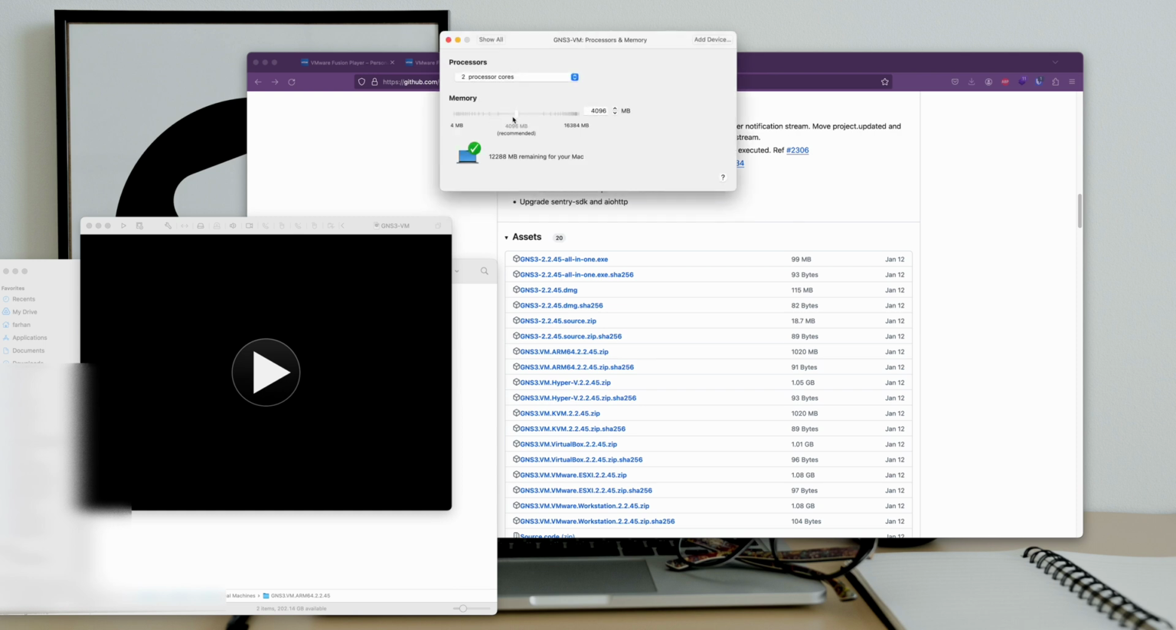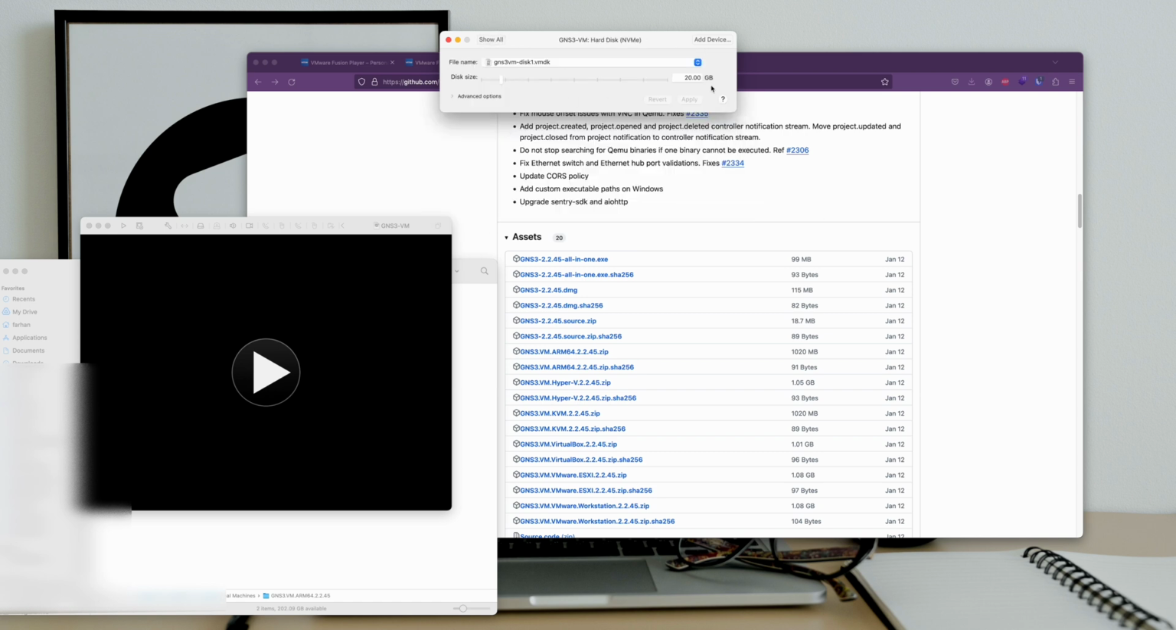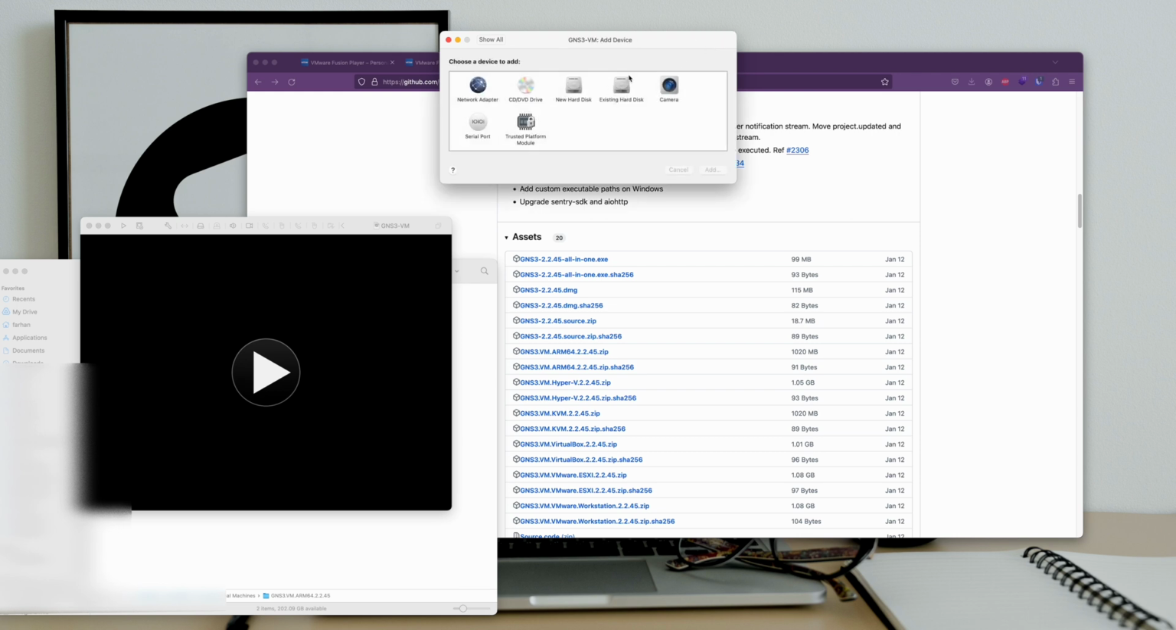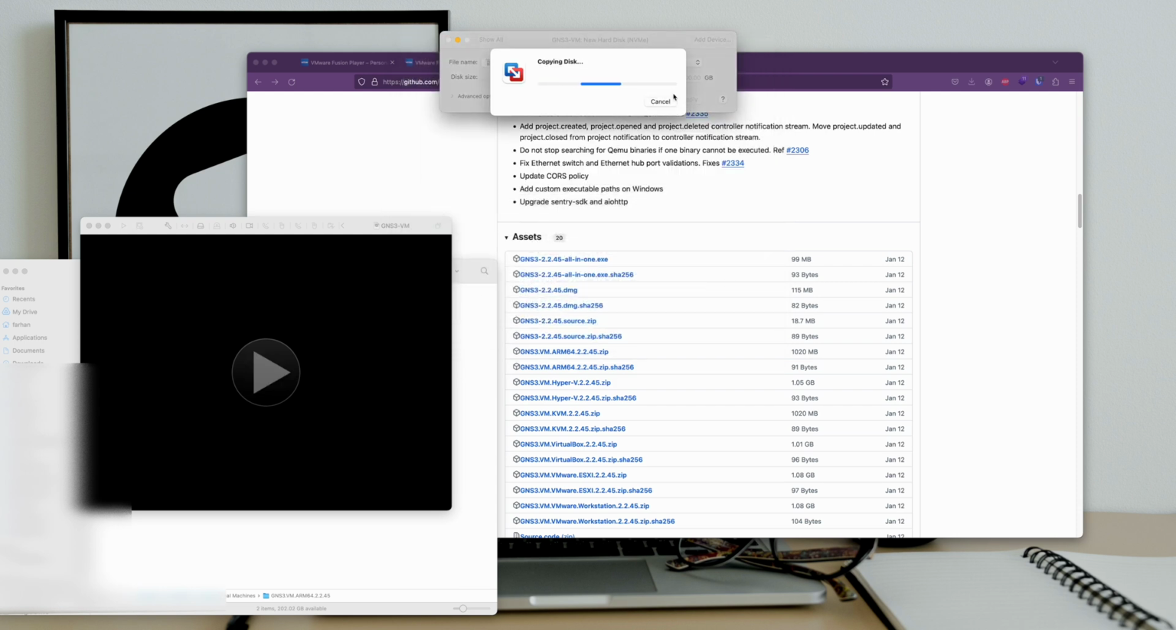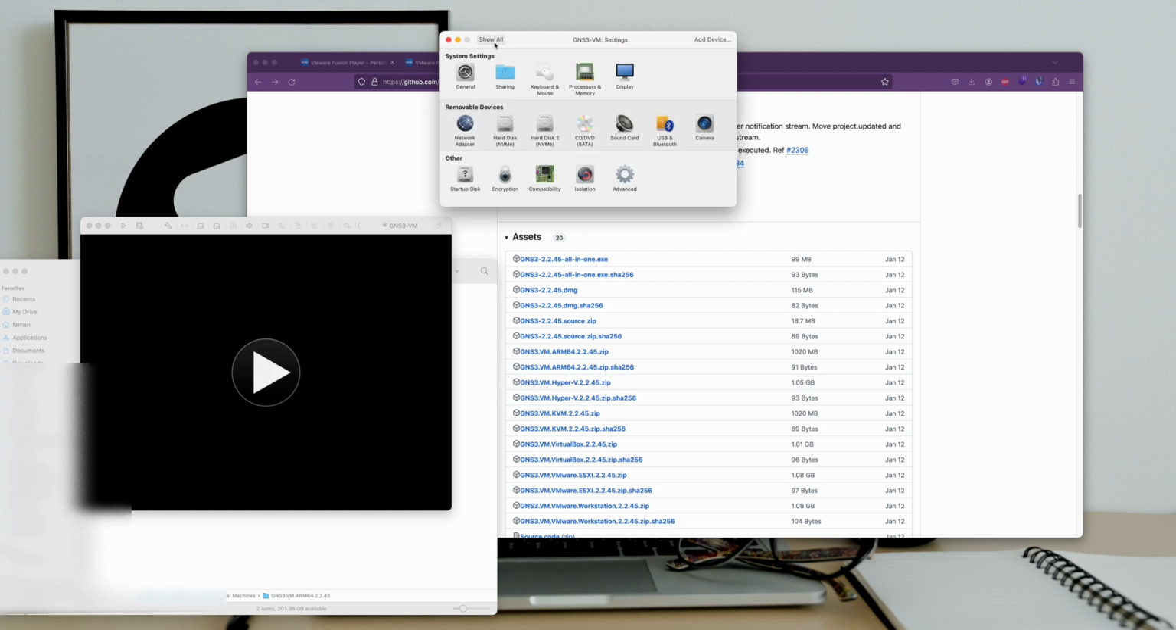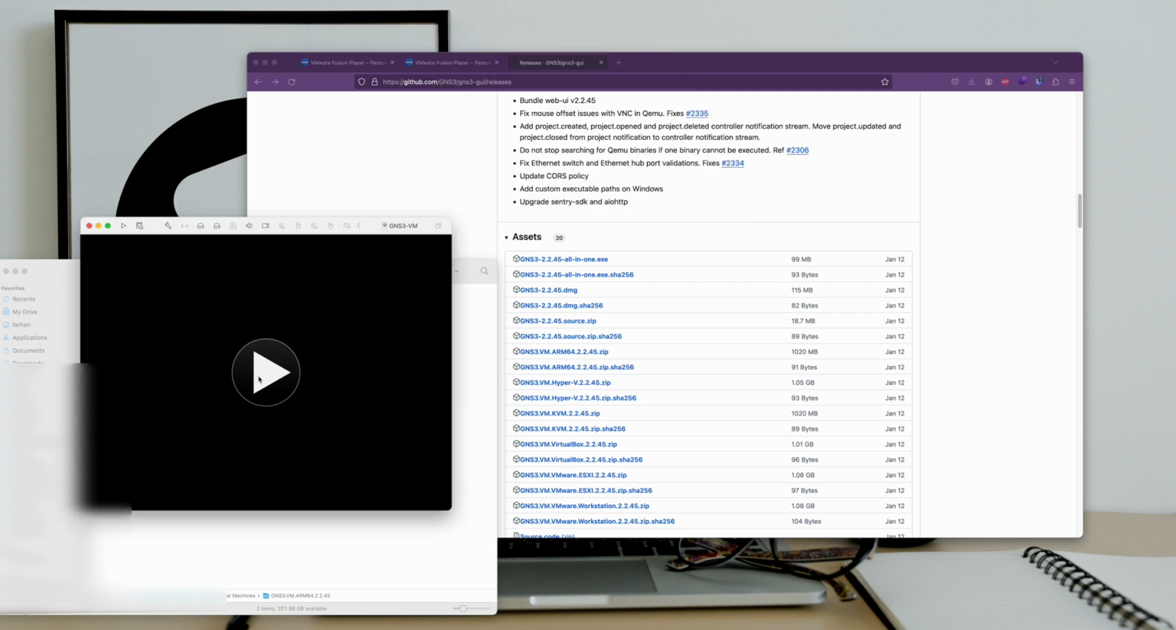First, processor, let's increase it, maybe 8 GB of memory, yeah, that should be fine, and 4 cores. In the hard disk we are going to add the second disk, existing hard disk. Going back to the folder and disk number 2. Keep it like this. Open, apply. Good, and I'm going to run the VM now.